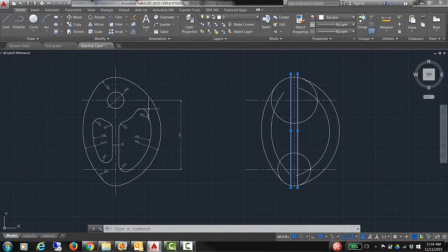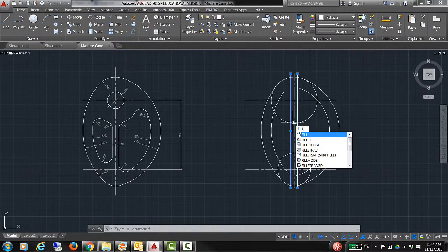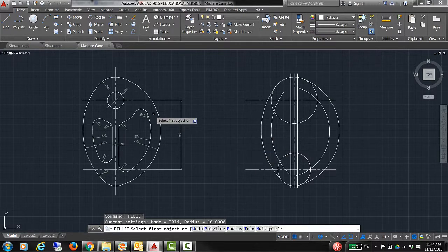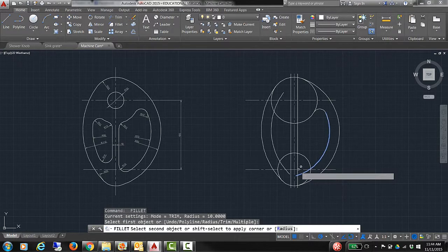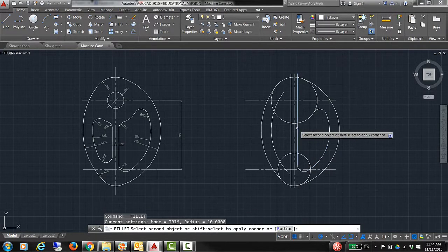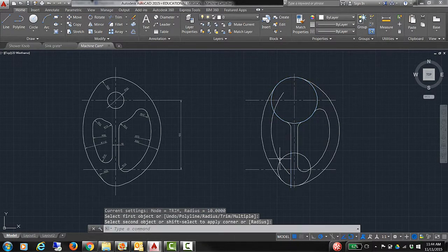So we want to create these little radiuses in here. You could do it with TTR circles, but in this case we're just going to do it with the good old-fashioned fillet, like so. So fillet radius needs to be 10. Radius is 10 here. So let's click here and then here. Hit space to do it again. So here and here. Here and here. There.